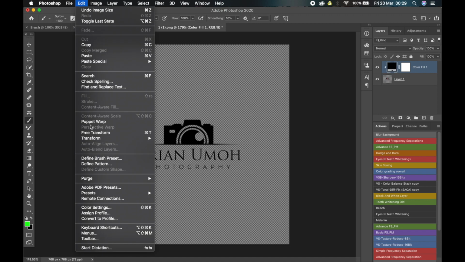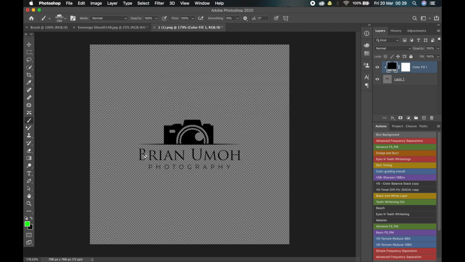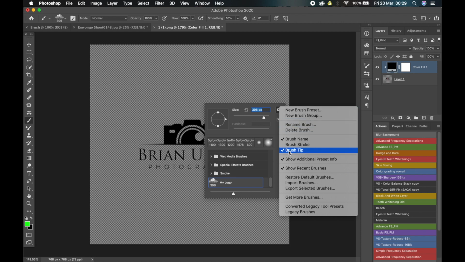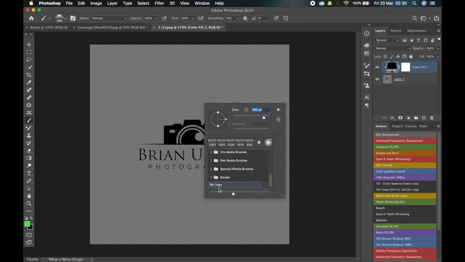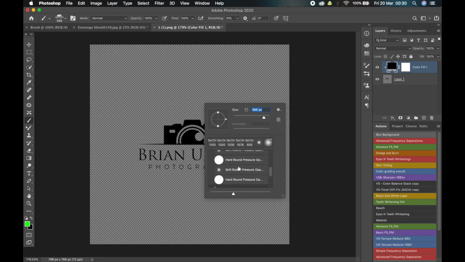So you now go to edit, define brush preset. Let me call this my logo. Click on OK. So now to see your brush, either you right click and under these brushes, if you don't see it like this, then you need to come to settings and enable brush tip. See, if I remove the brush tip, you won't really get to see the brush tip. So you need to come to these settings here and brush tip, and then you get to see the brush looking like this. You can now move it to any of these groups. So let me move it up to the general group so that it will be easier to access.